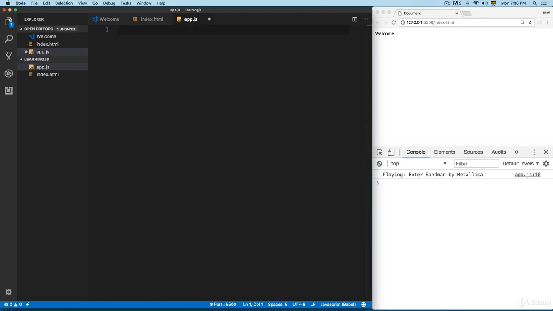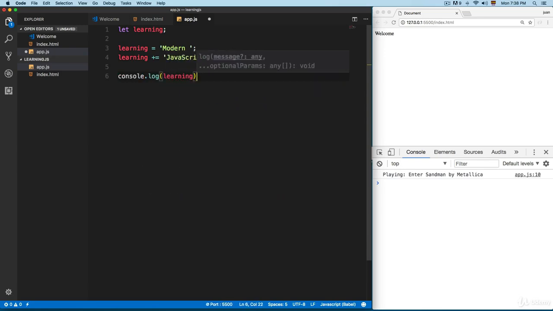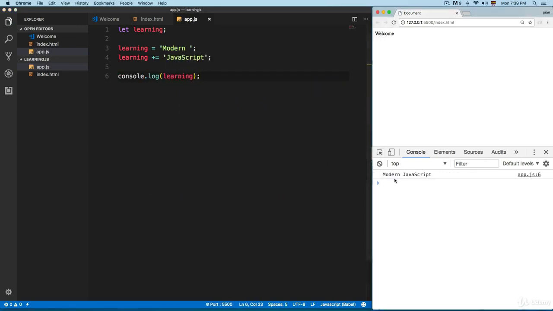There is another way to concatenate. I'm gonna add, for example, let learning, and we can add something like learning equals to modern, and then we can add again learning, and we're gonna concatenate from the previous line. We're gonna add plus equals JavaScript, and you can send this value to the console learning. So you can see we have modern JavaScript.